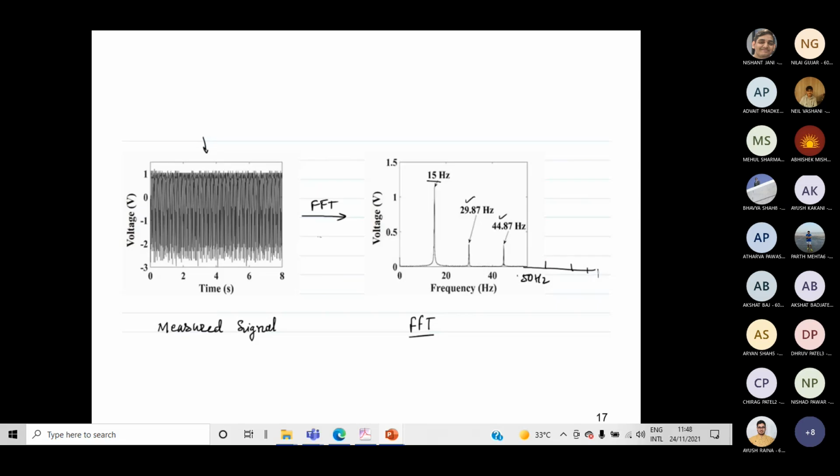Will it come as a theoretical question, or do we have to do the numerical part of it? A short note on FFT analysis. Many times this is a very popular question: write a short note on FFT analyzer. You can verbalize it, it will be a theoretical question. Not to write a program, it will not be like that.